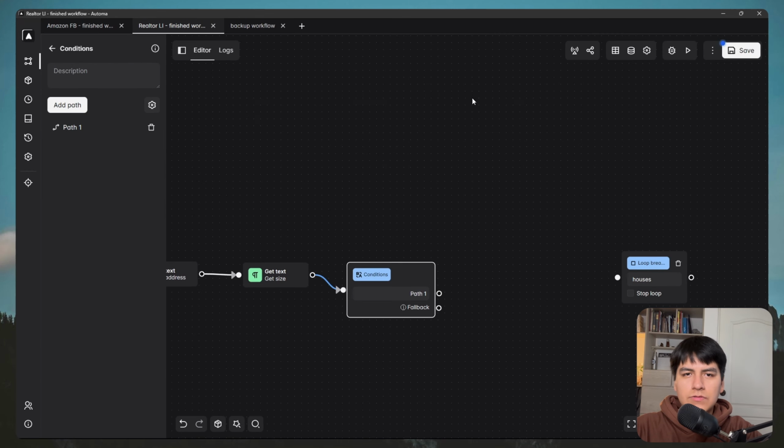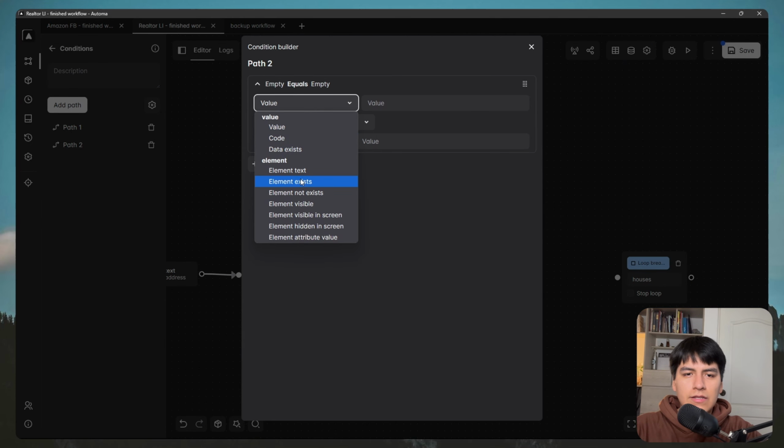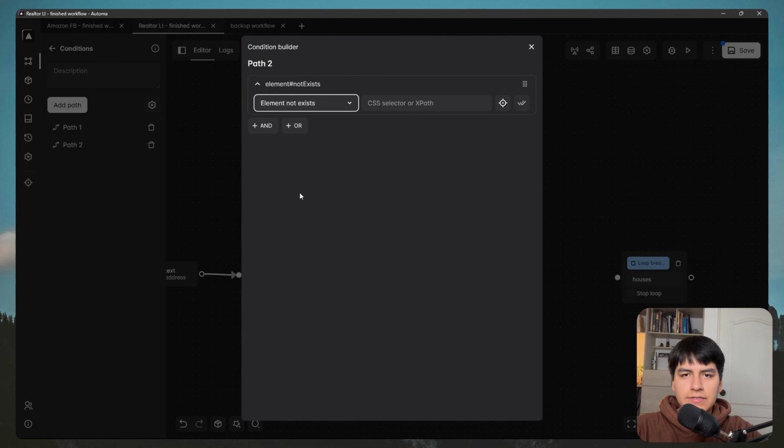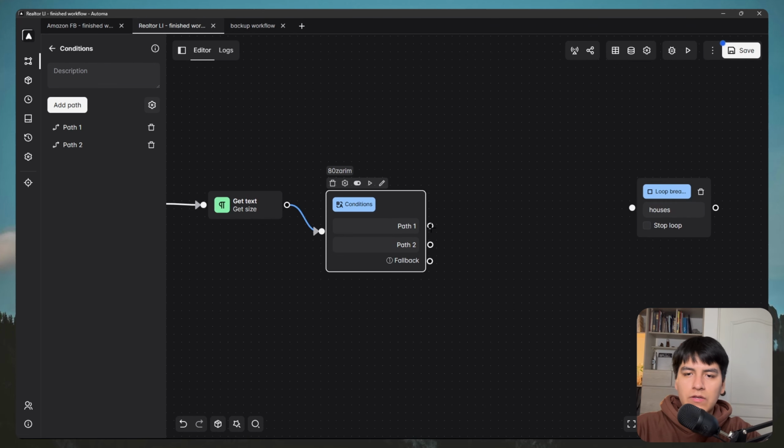So now let's close this, and now let's add a new path, edit the path, add a condition, and in the first box where it says value, select element not exists. And then again we have to paste the first selector. So now what we have are 2 paths. The first path would be if we do have a show more button, and the second path would be if we don't have a show more button.